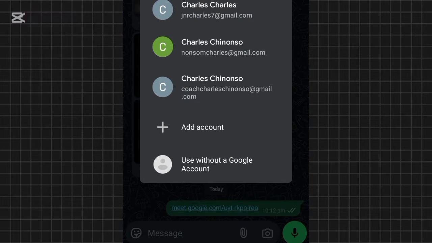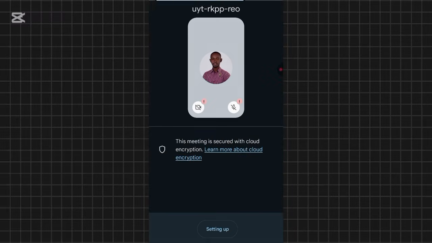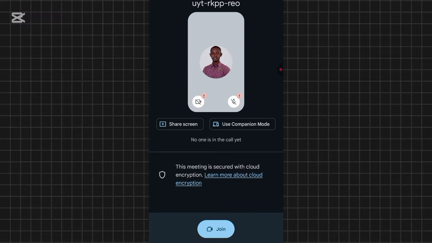Over here they will ask you to select the email you want to log in with, the email you want to access the meeting with. So I'll just choose one of my emails. Can you see? So this will load up for you.